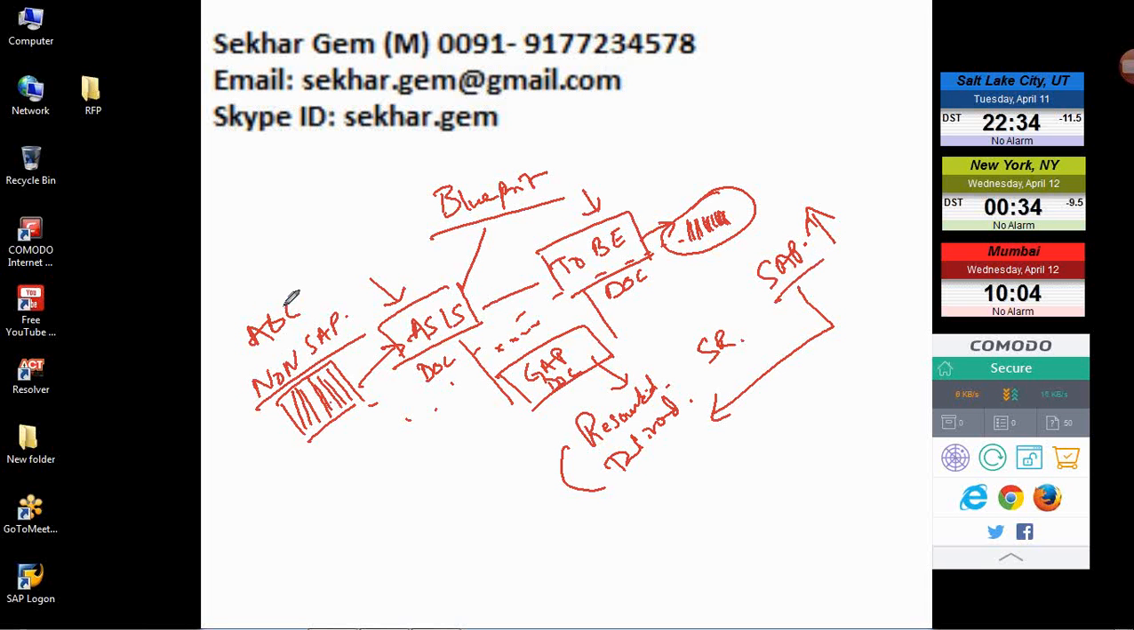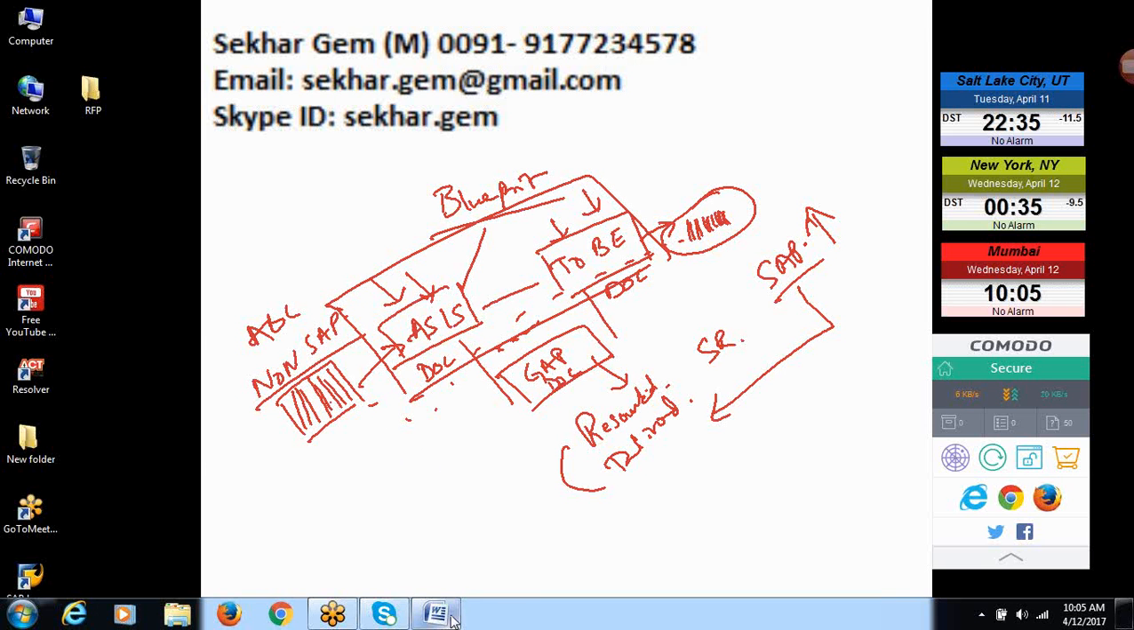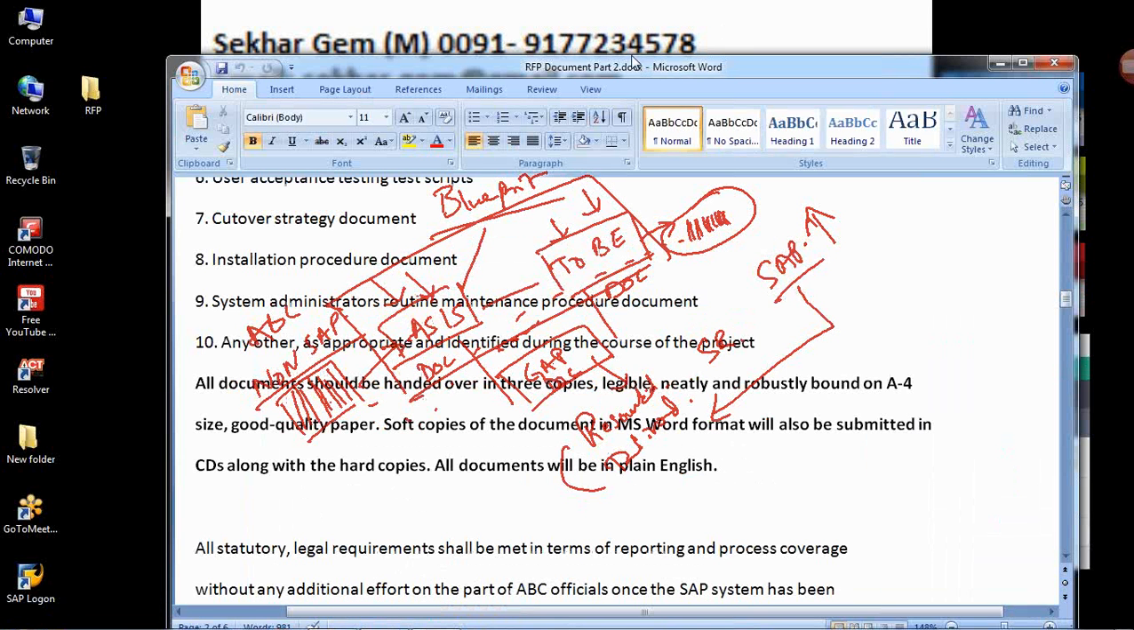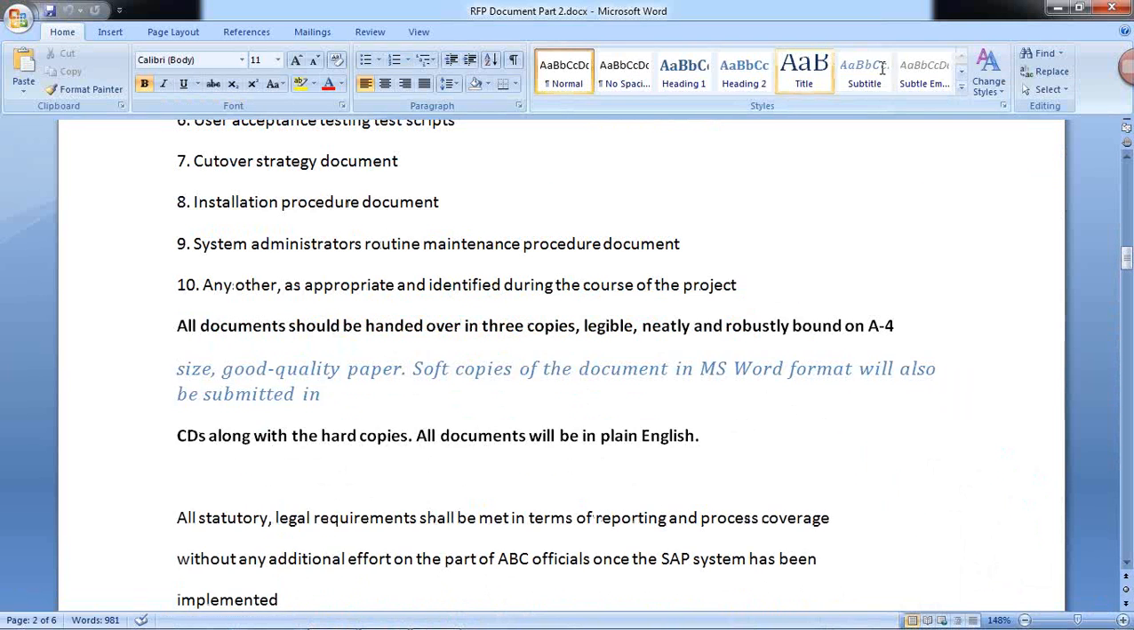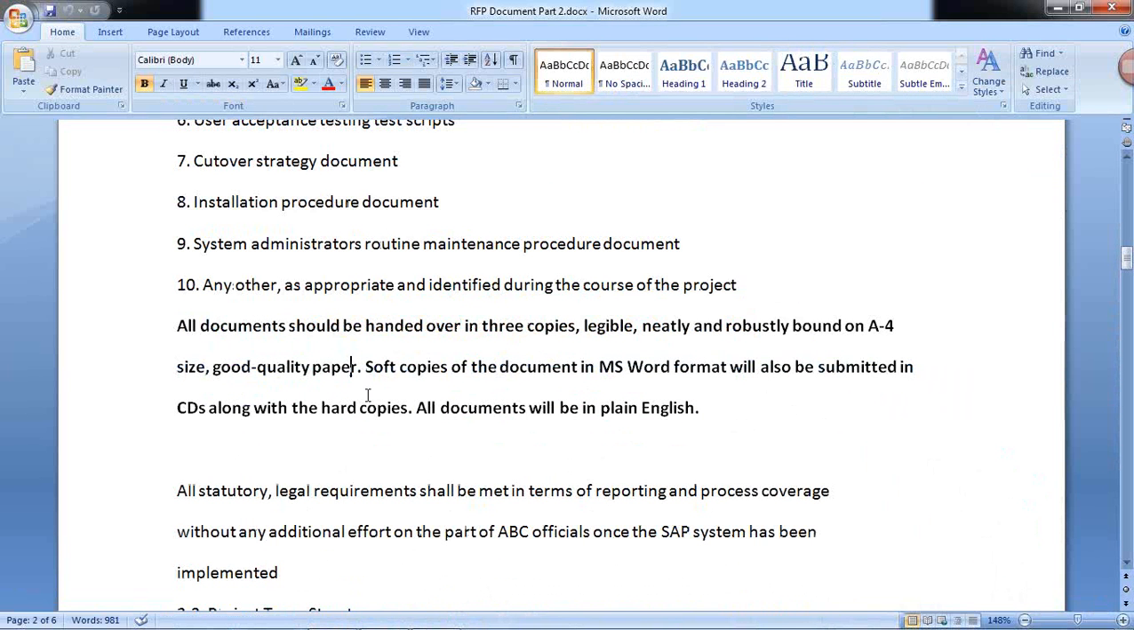Right now, as a consultant, we need to prepare this blueprint called the as-is document and to-be document. Once we prepare this, we need to submit these documents as per the requirement the client has stated. Three copies should be used, and the copy should be neatly and robustly bound with good quality A4 size paper.